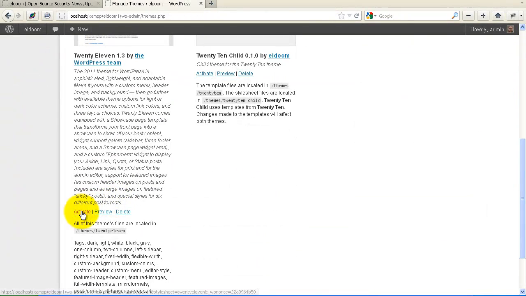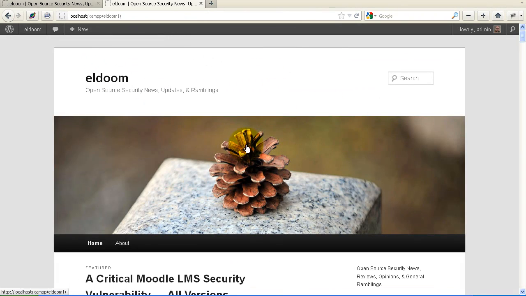Which again I don't like. I think it just takes up way too much room on the home page. Why would you want to have that much space just being your header? So we're going to remove all this white space and reduce the height of the image. Let's see how to do that.